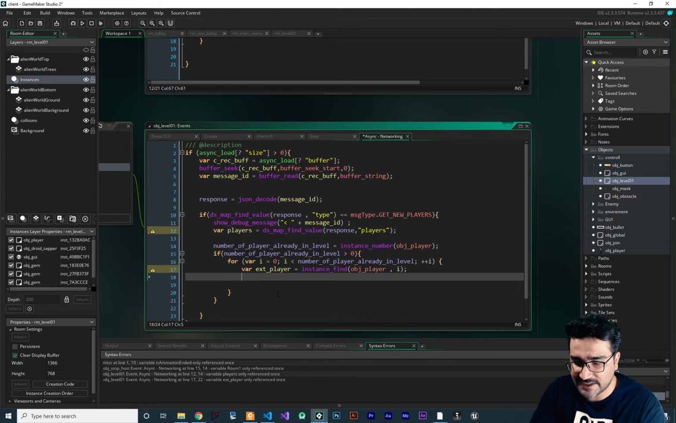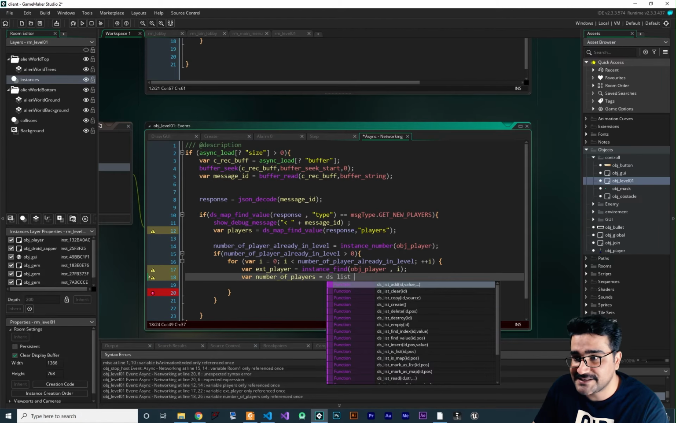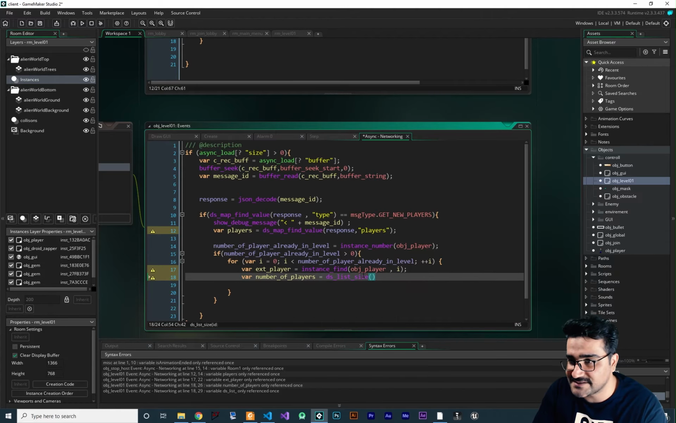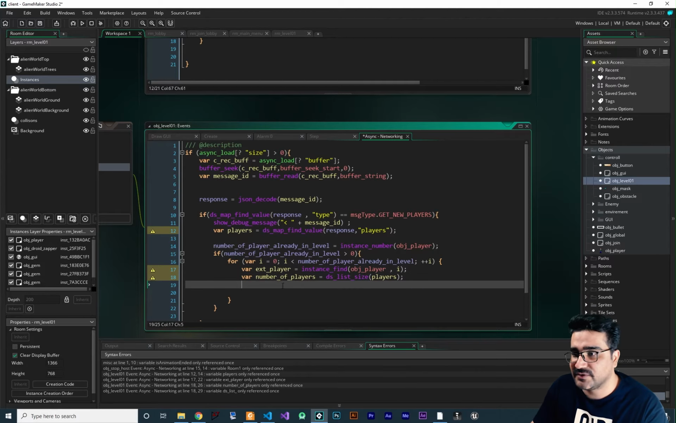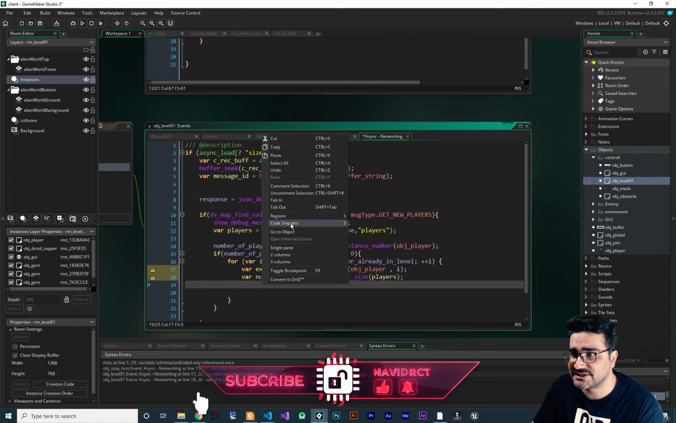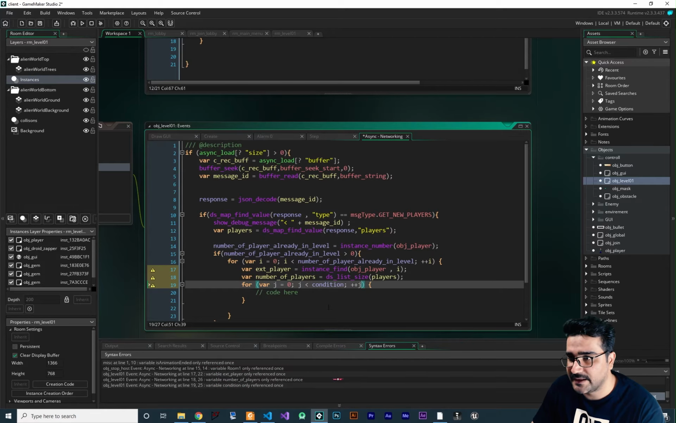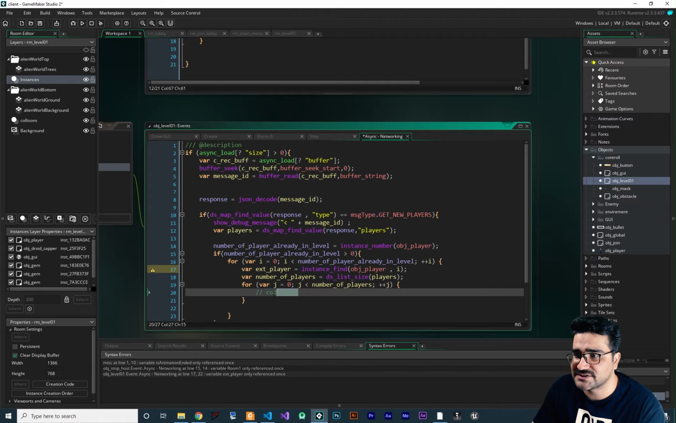First of all, I want to get the number of players that is in this players list. So we say var number of players is equal to ds list, because the players is just a list. And we can get the size of that by this function, players, okay? And we use a for loop on these players, and we check if this player that is already in this level, just delete it, right? So again, let's just create another for loop in here, and instead of i, this time I want to say j and check for number of players. Until it's less than number of players, just run this code in here.